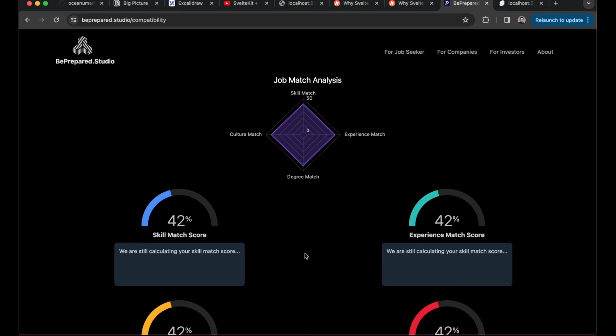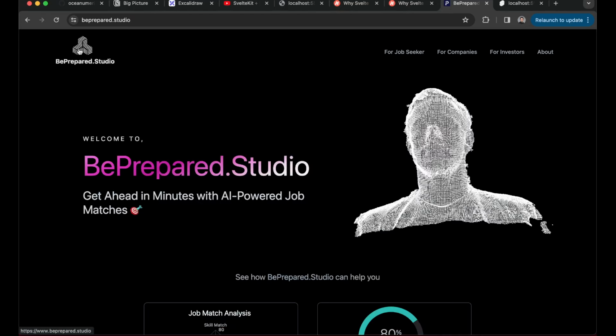So also, please do not try it, because we are using some API from OpenAI. If you use it a lot, probably we have to pay a lot. But anyway, I will probably turn it off later. This is a test application to test whether SvelteKit and FastAPI work well or not. It turned out those two in combination work very well.